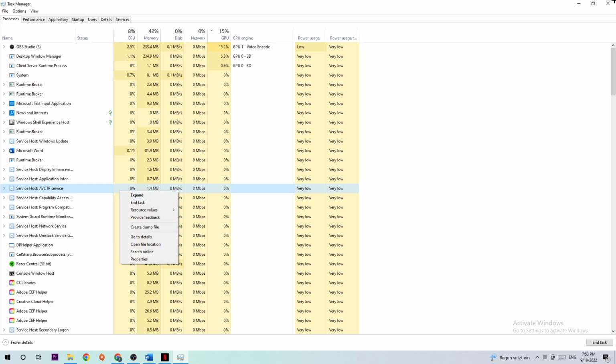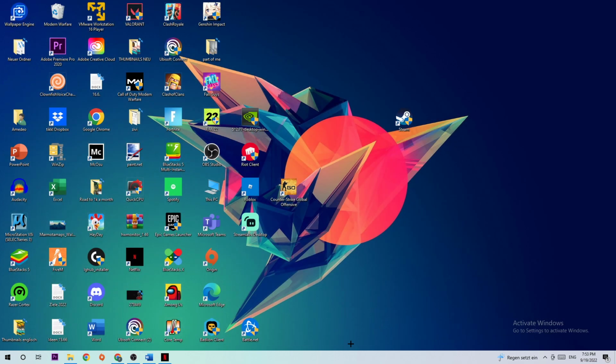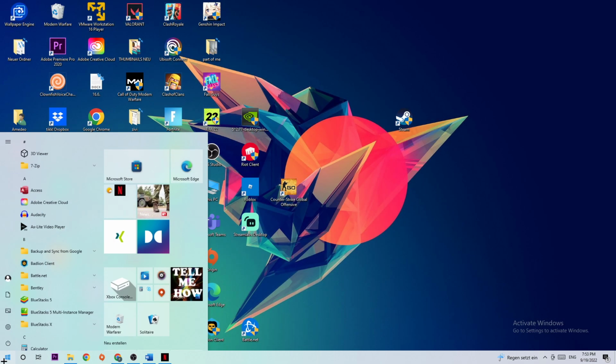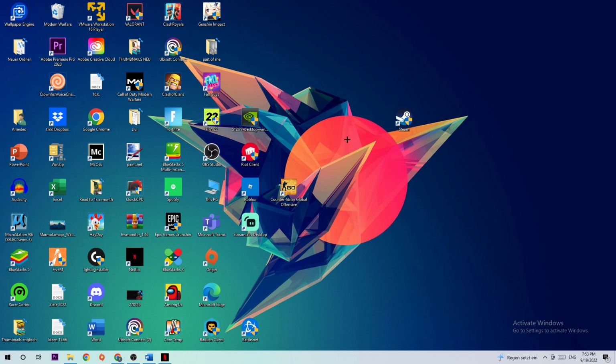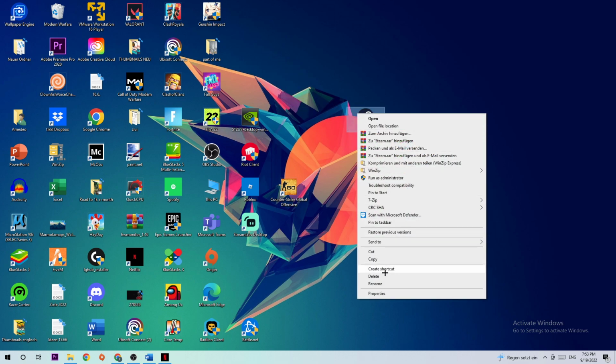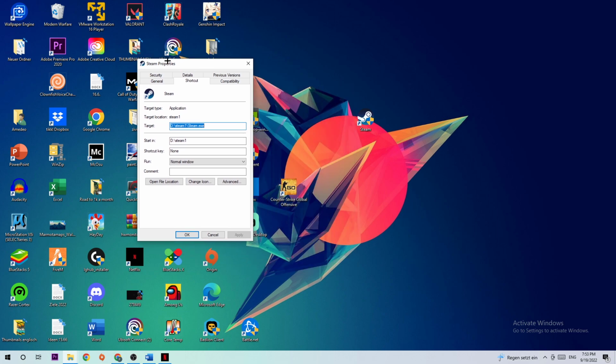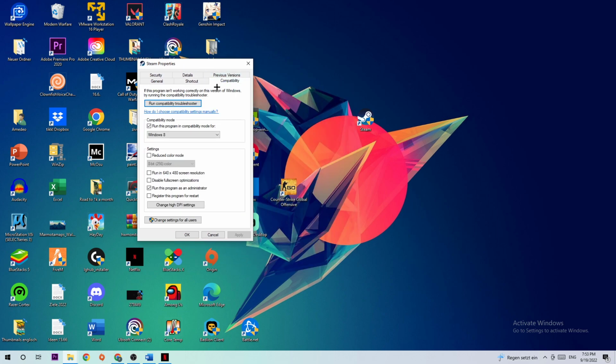Afterwards, I want you to close the task manager again and navigate to the bottom left corner of your screen where you're going to click into the Windows symbol and use your Windows search function in order to find your The Hunt Showdown shortcut or your Steam shortcut, drag it right onto your desktop. Once you drag it onto your desktop, I want you to just right click it and go to the very bottom where it says properties. Once this one pops up, hit compatibility and simply copy my settings.